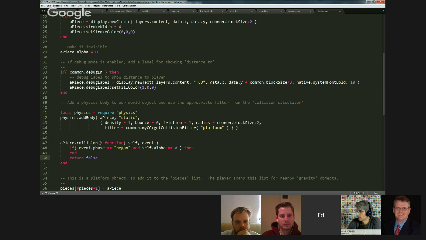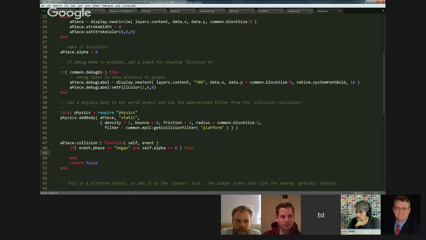Only return true in the case where you want to stop propagating the collision event and you don't want to process it anymore. So I always return true, but in the case where the phase is began and the alpha is 0, I do a transition to self alpha equals 1, time equals probably like 250 milliseconds, and let's just make it kind of fun. Transition easing, transition equals easing.